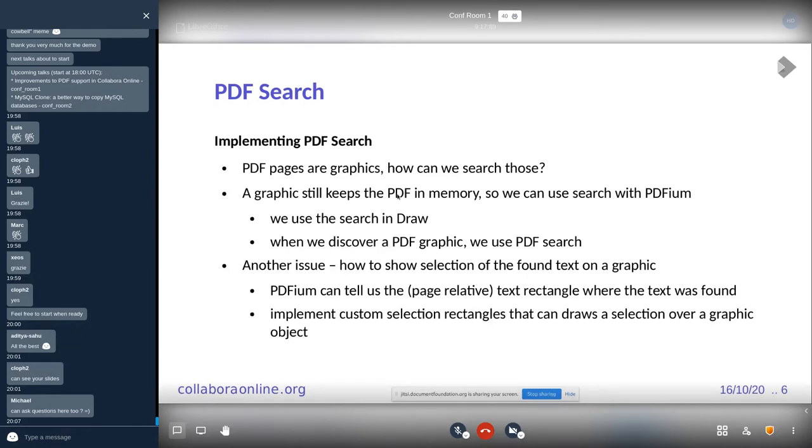But we can extend this search and say, okay, if we discover a PDF graphic, then we can search inside it. We can use PDFium, ask PDFium to perform the search of the PDF inside the graphic, and return a result: does a string that we are searching for exist inside the PDF page or not?